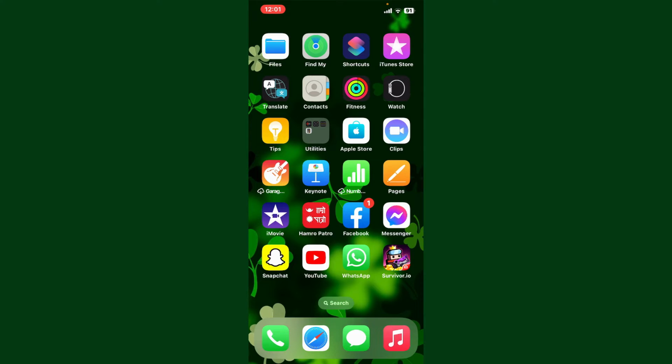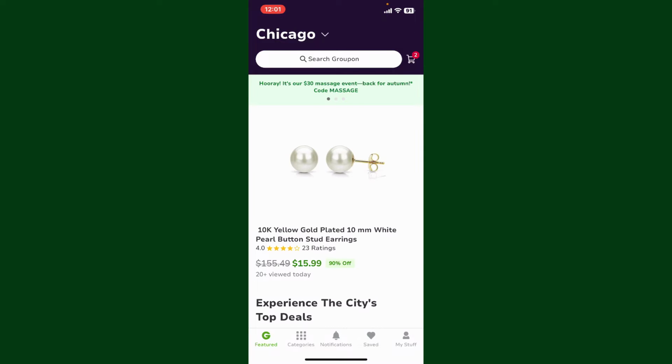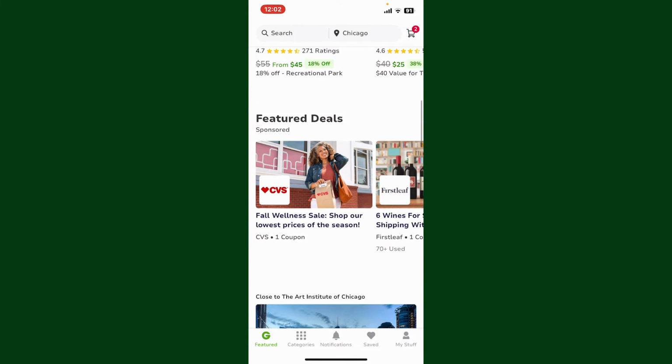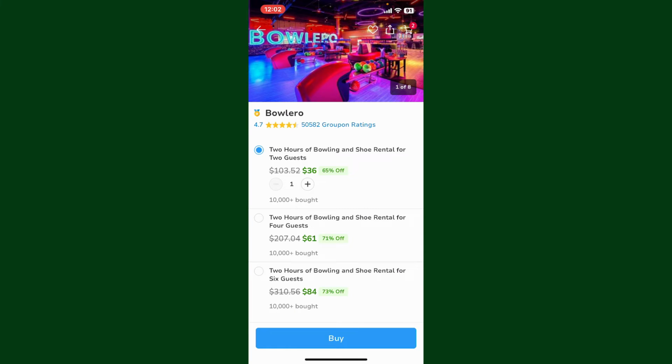So in order to do that, go ahead and open your Groupon application and make sure that you're logged into your account. You can also log into groupon.com on a web browser. And once you're logged in, go ahead and select a deal you'd like to share with your friends. Once you find the deal, go ahead and open it up. Now, go to the top right hand corner and tap on the share icon.